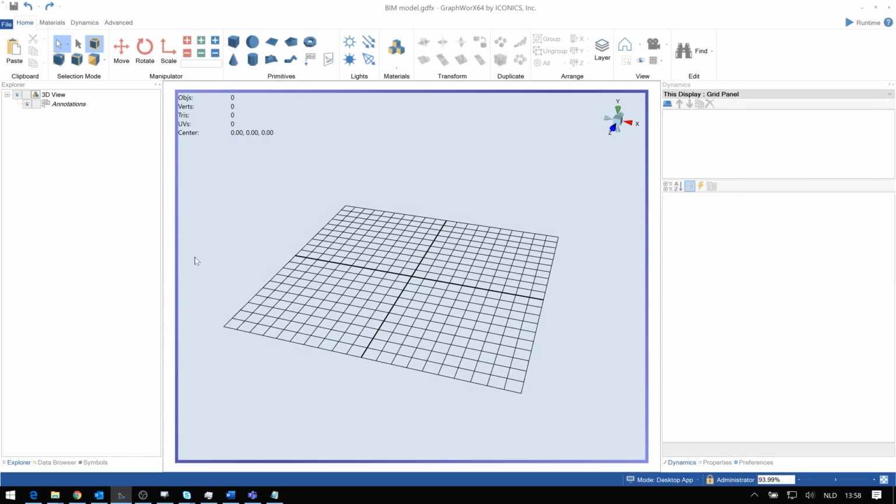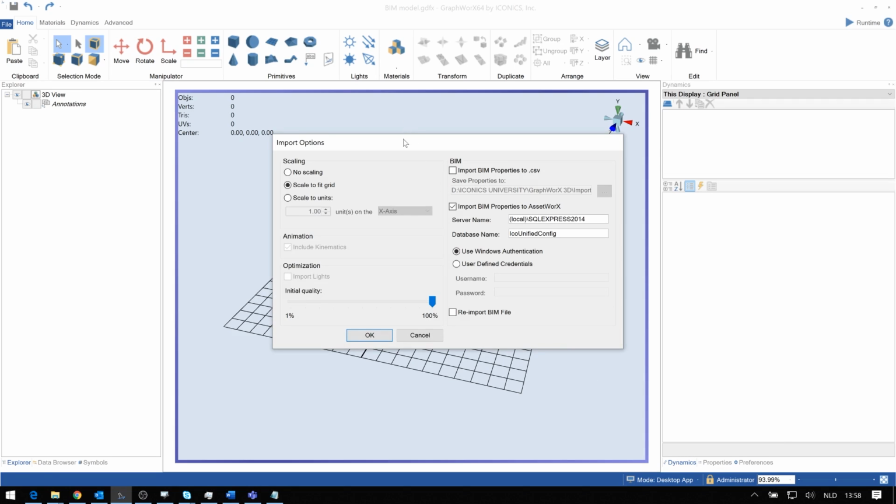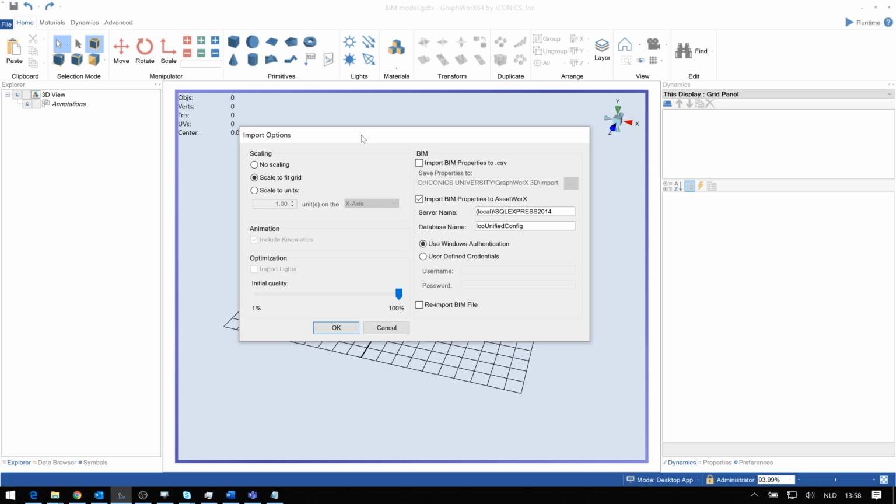Instead of creating the model using the 3D primitives, I can select File, Import, and import a BIM model. The BIM model is created by a third party, and you hit Open to import this model into your 3D space. You can scale it to fit on the grid, or select that you don't want to have any scaling applied. For now I keep this.